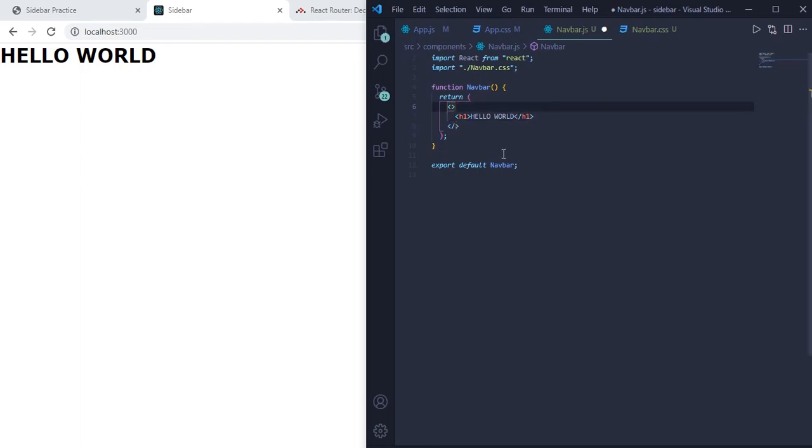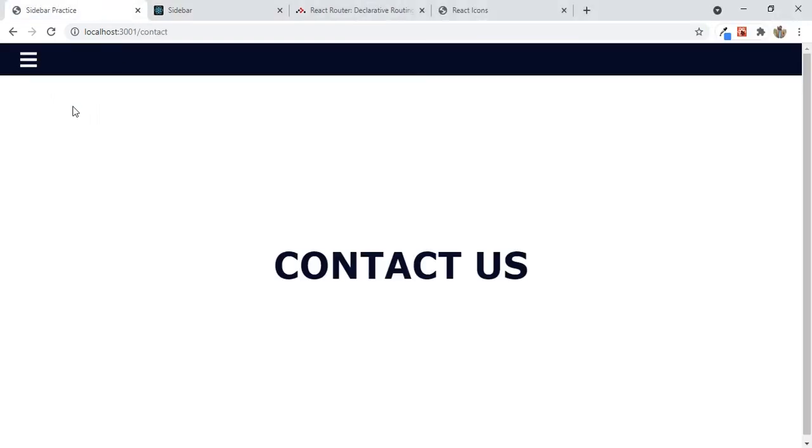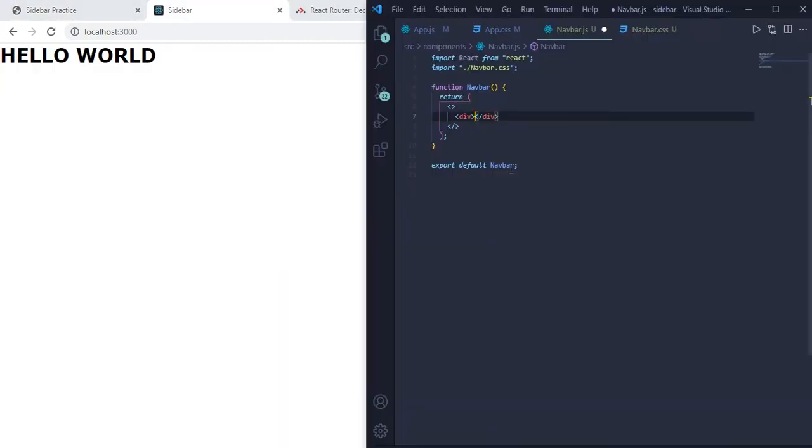We will start with an empty fragment, and we will have a div. First of all, we will be creating this navbar with this menu. I'll give it a class name of navbar, and then I will be using link from React Router DOM.